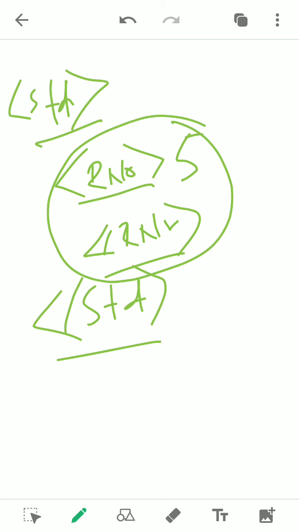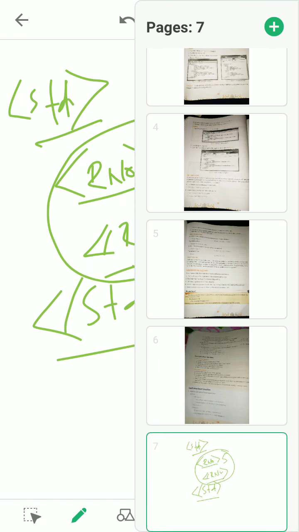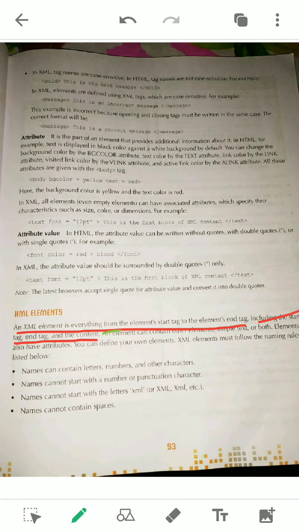So in that way, what are the things an element may contain? An element can contain other elements, simple text, or both elements and text. It may also contain attributes. So these are the things an element may contain.